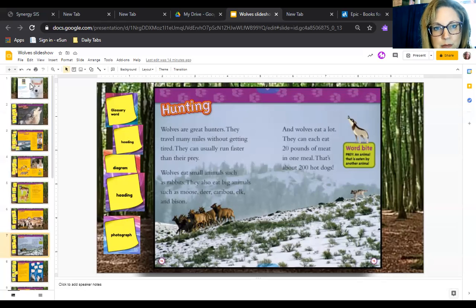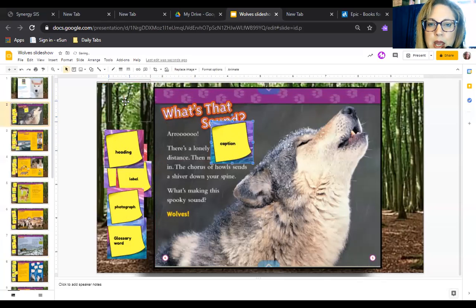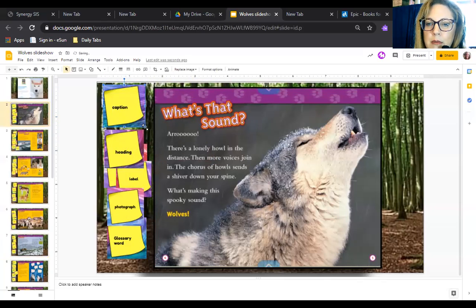So once you're in edit mode, you can go back and move the Post-its. You can grab them and move them around on the page and put them by whatever it says. The first one says caption. Is there a caption on this page? There may be and there may not be. If there isn't, I'm going to leave it to the side. If there is, I can drag it to wherever the caption is.